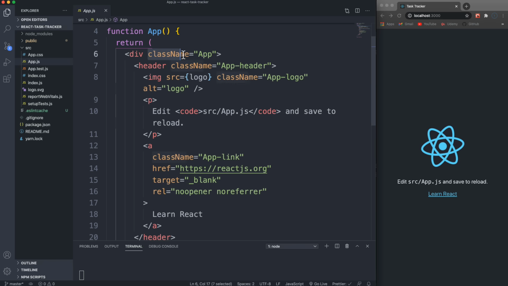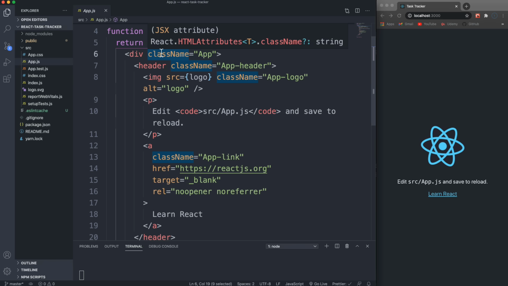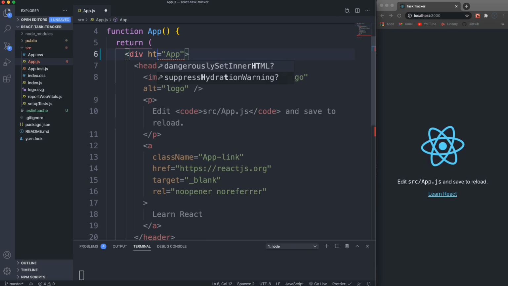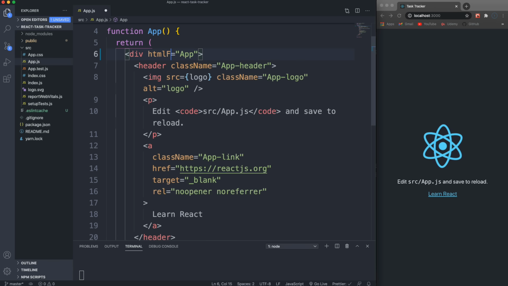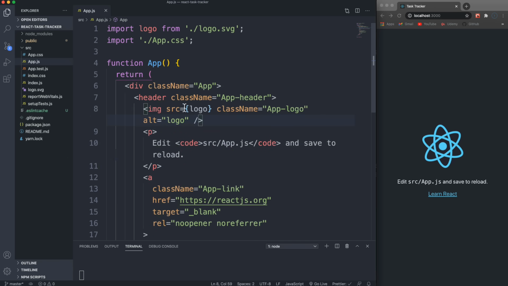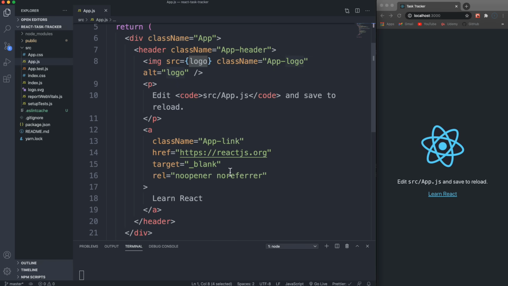For instance, you might notice className. We can't use the class attribute to assign a class. We use className. Same with for. If you have a label with a for attribute, you don't want to use for in React. You would use htmlFor, like that. All right, so just keep that in mind. This is also dynamic. We can have JavaScript expressions and variables. Here we're bringing in logo, adding it to the source of the image.